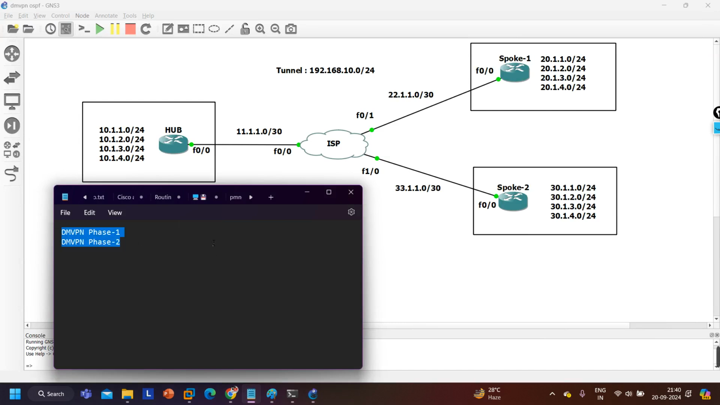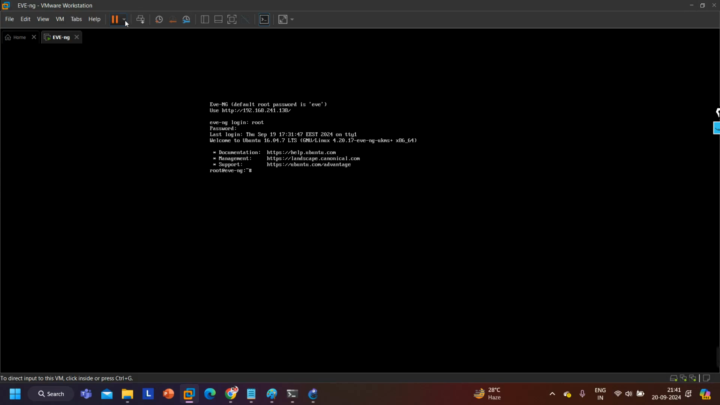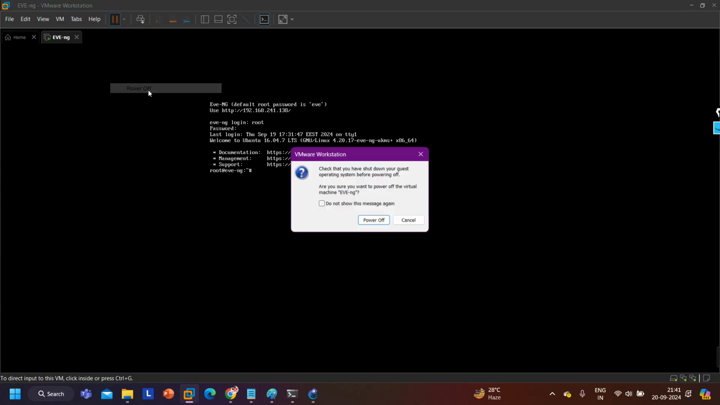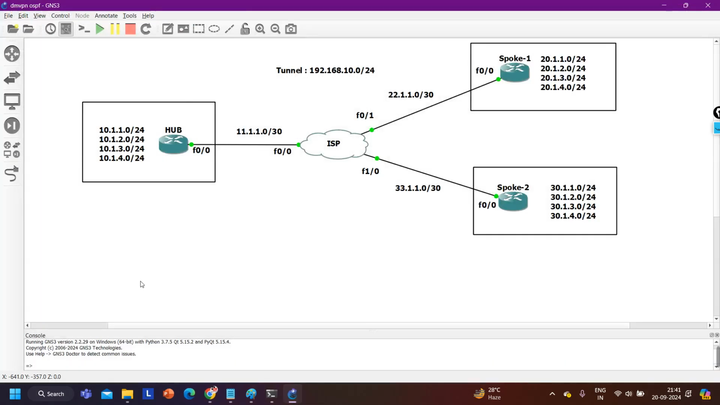Correct. Direct tunnel means both have NBMA address. Summarization means, see still, see still in phase 2, brother. Just wait, I am explaining it. 1 minute.